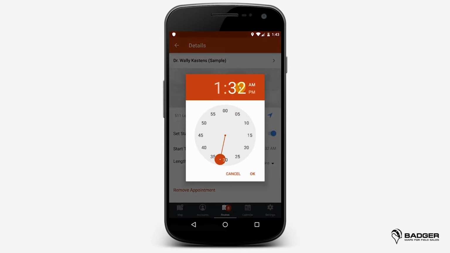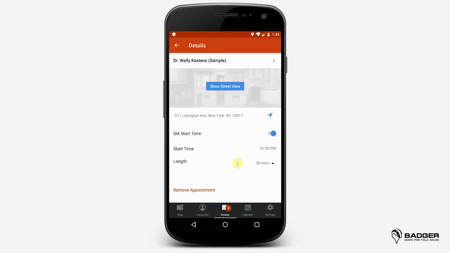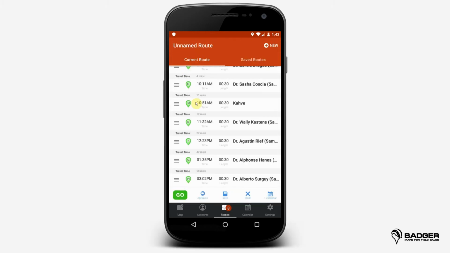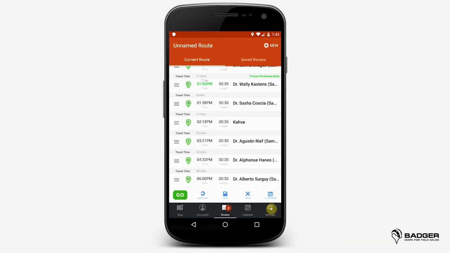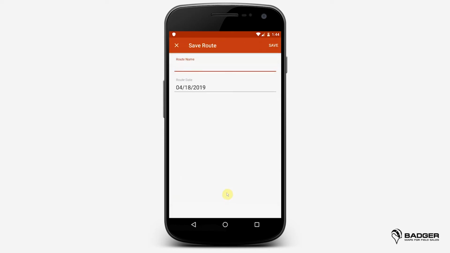Let's set a start time of 1 p.m. and we'll say the length is 30 minutes. We can drag the appointment up or down in the schedule so that we end up on time or early based on the rest of the route. It's also possible to change the default length of your meetings under Settings. We can now save the route for a specific date and give it a name.